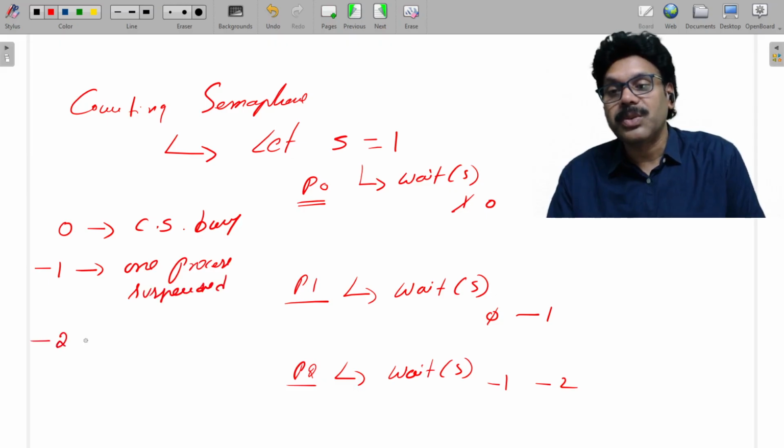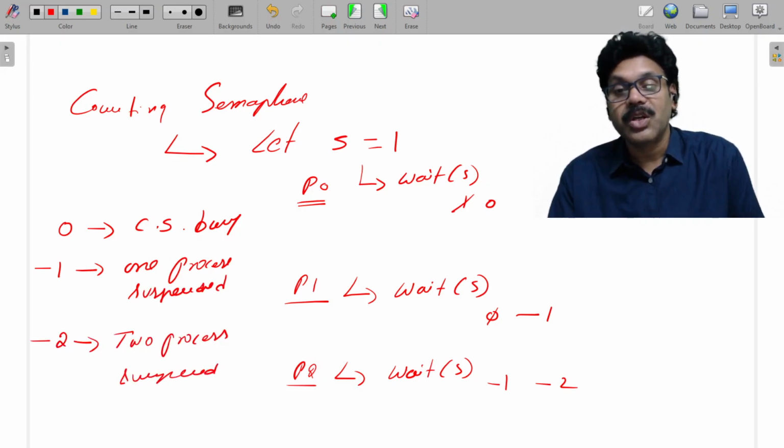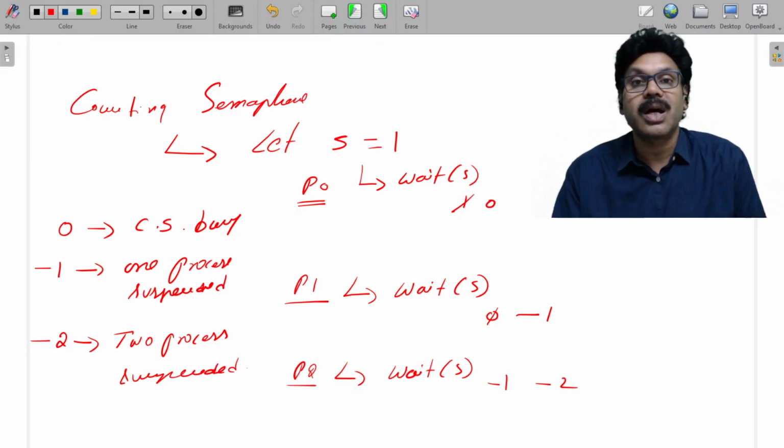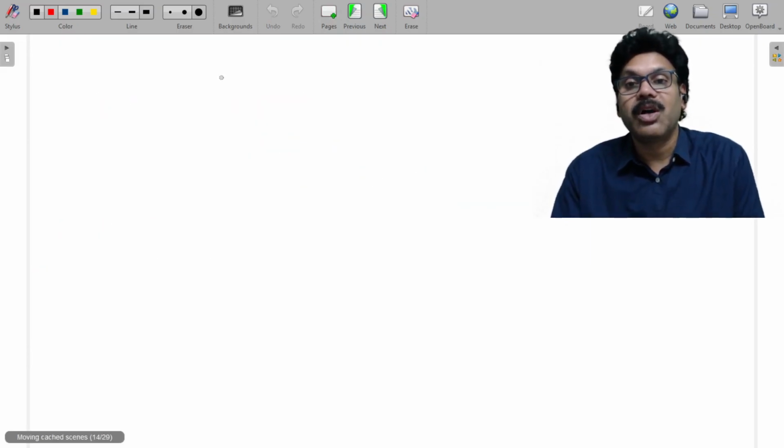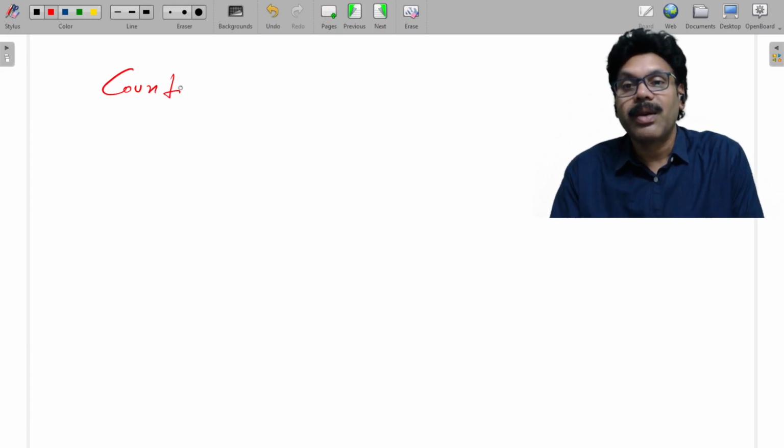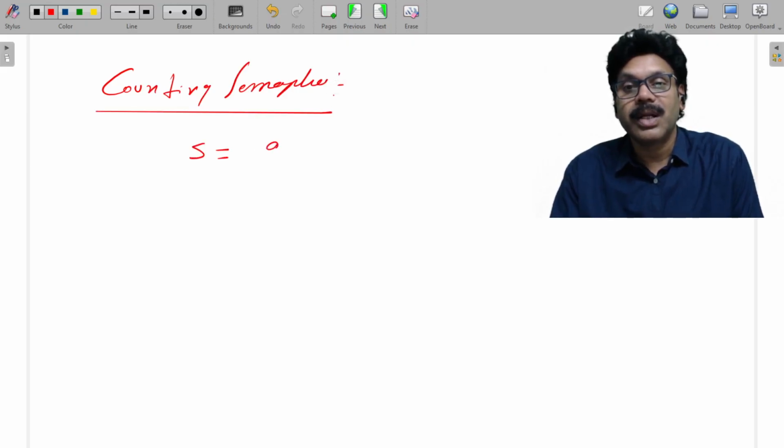What is the meaning of -2? The -2 says that two processes are suspended. This is how you come to know how many processes are active and how many processes are in suspended mode. By seeing the semaphore value, you are in a position to say how many are suspended and how many are not suspended. One more example with a counting semaphore. I say counting semaphore S is equal to 9.